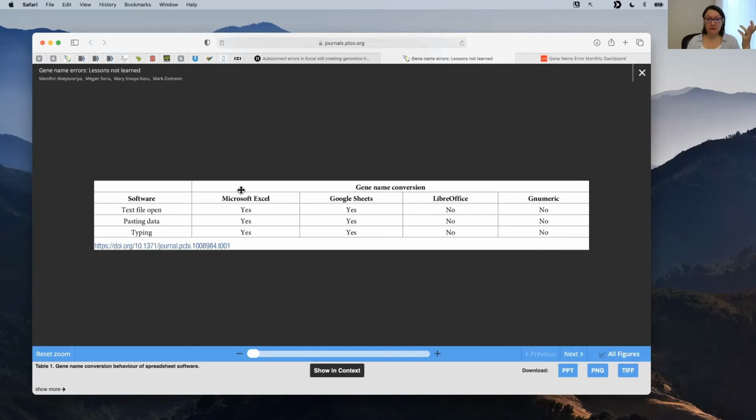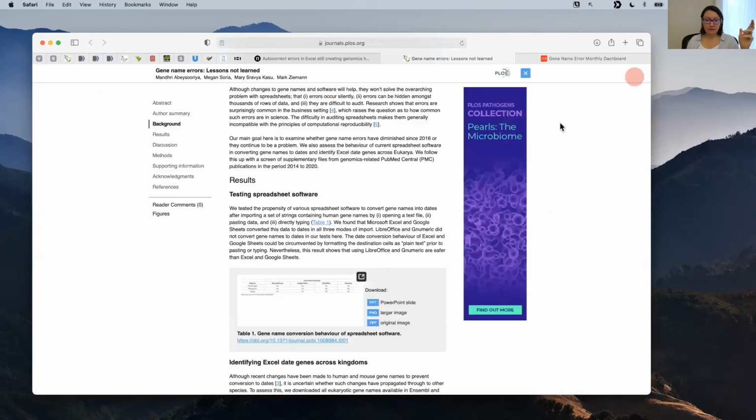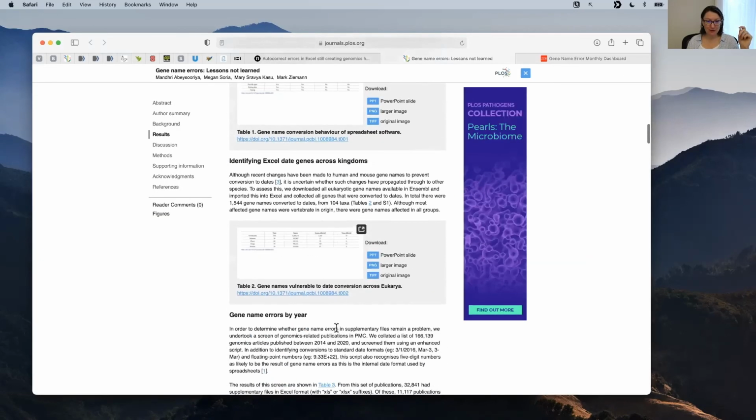What they found was that both Excel and Google Sheets had this problem consistently, with opening data, pasting data, and typing data: they converted the data into dates when it was not supposed to be. That does not happen with the other two, which I think are both open source spreadsheet programs. In any case, this is the subject of what we're talking about today.